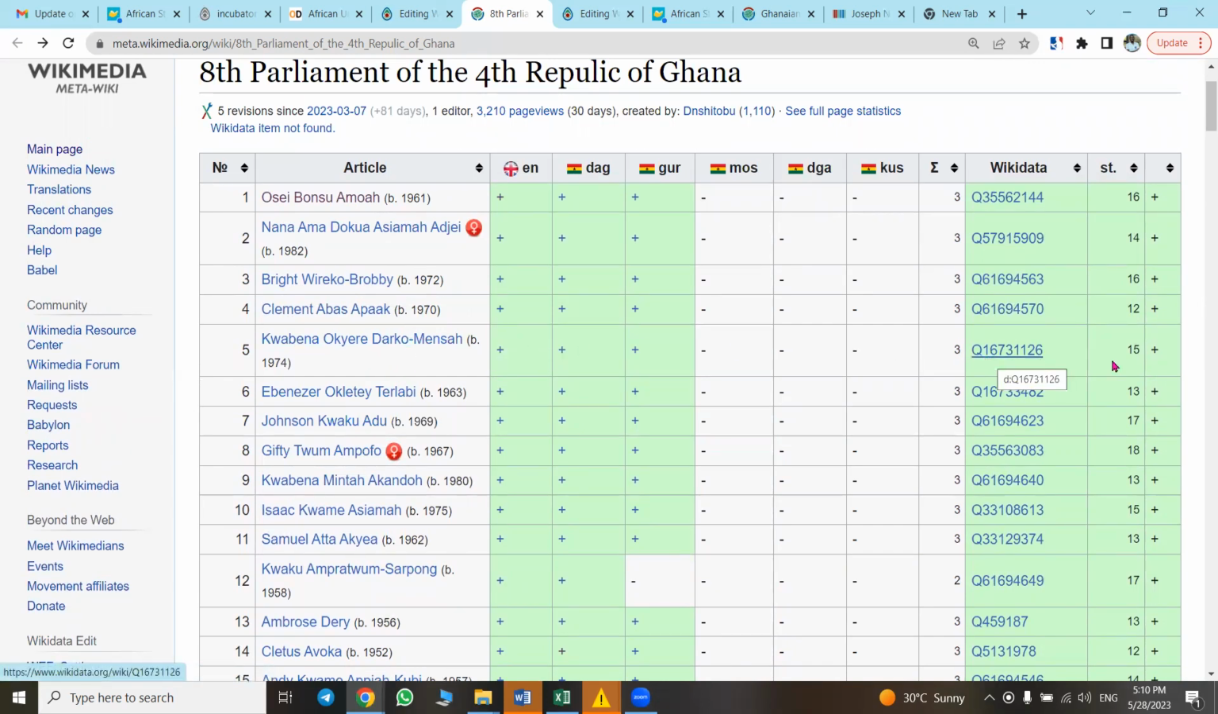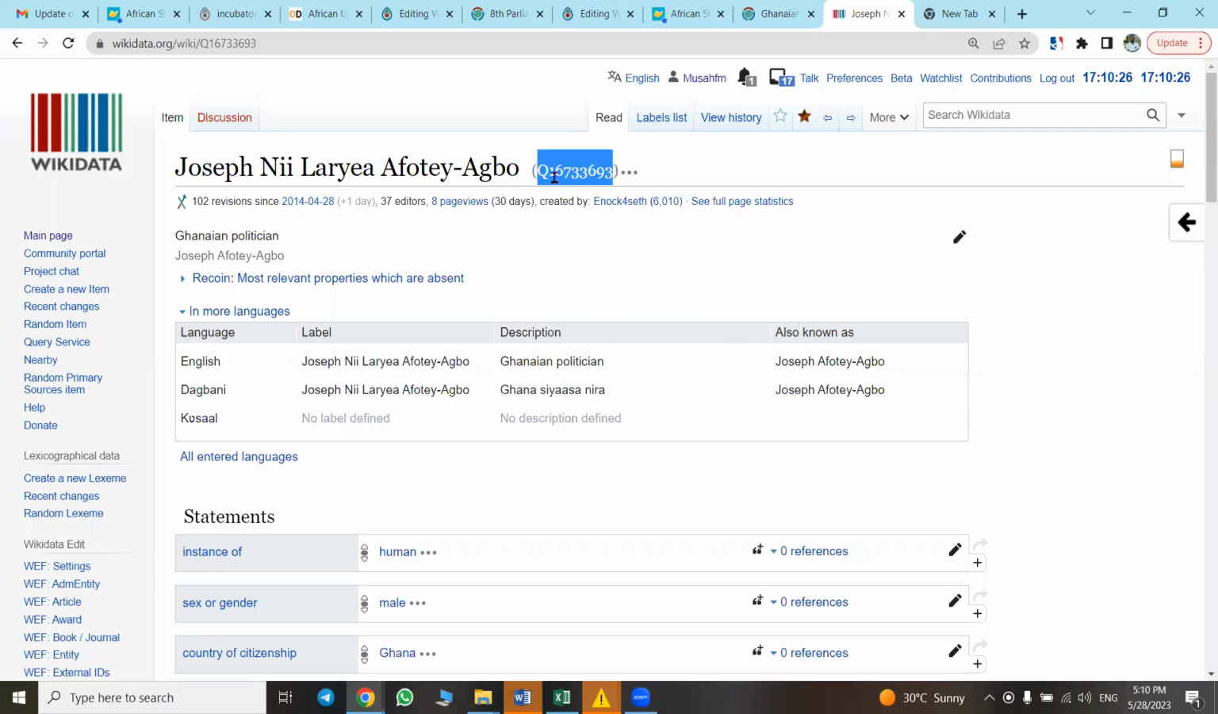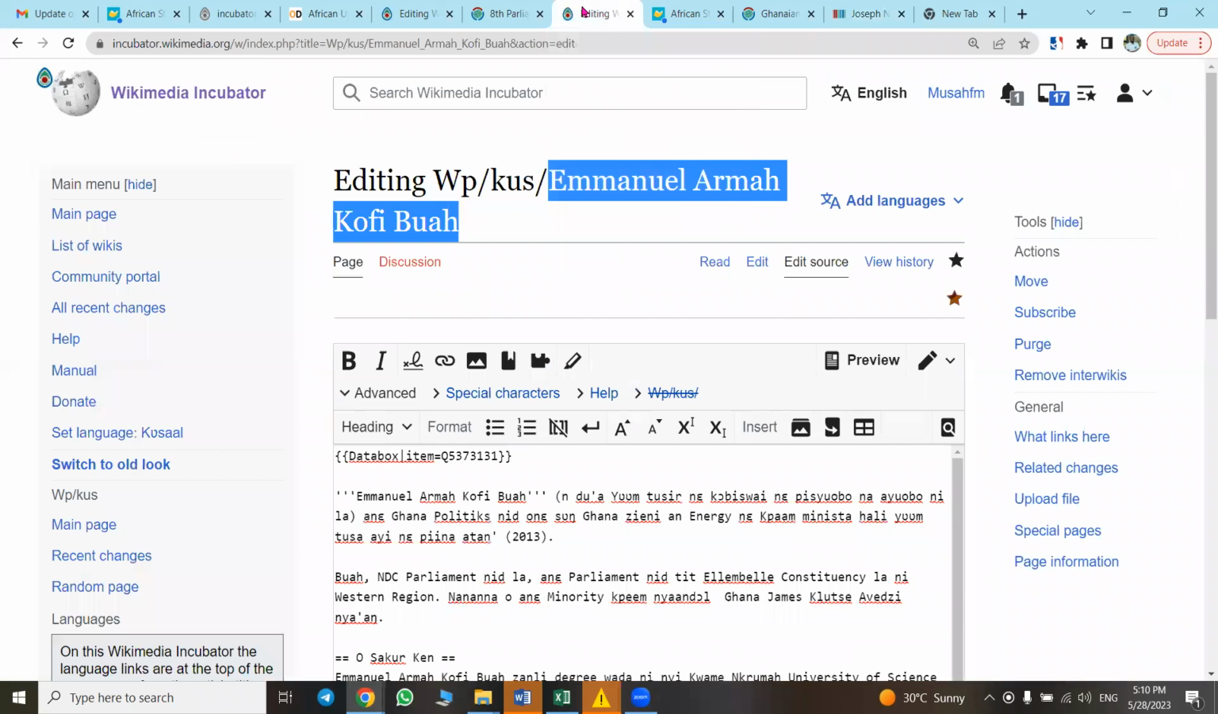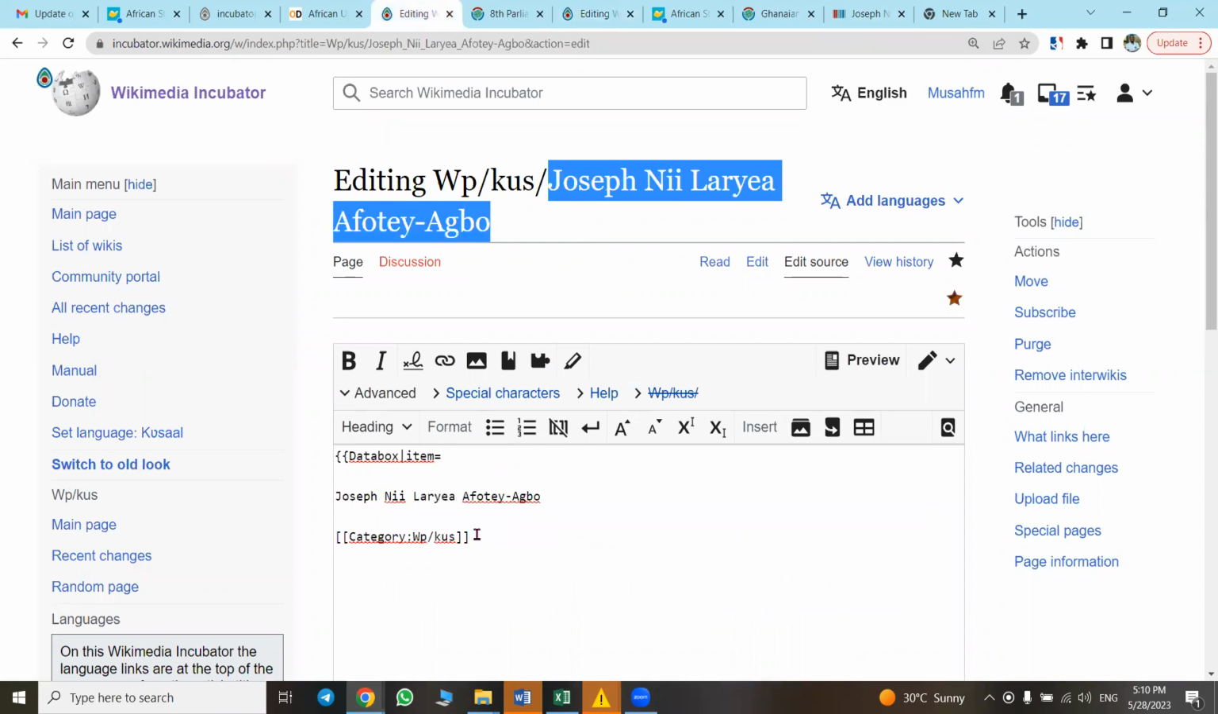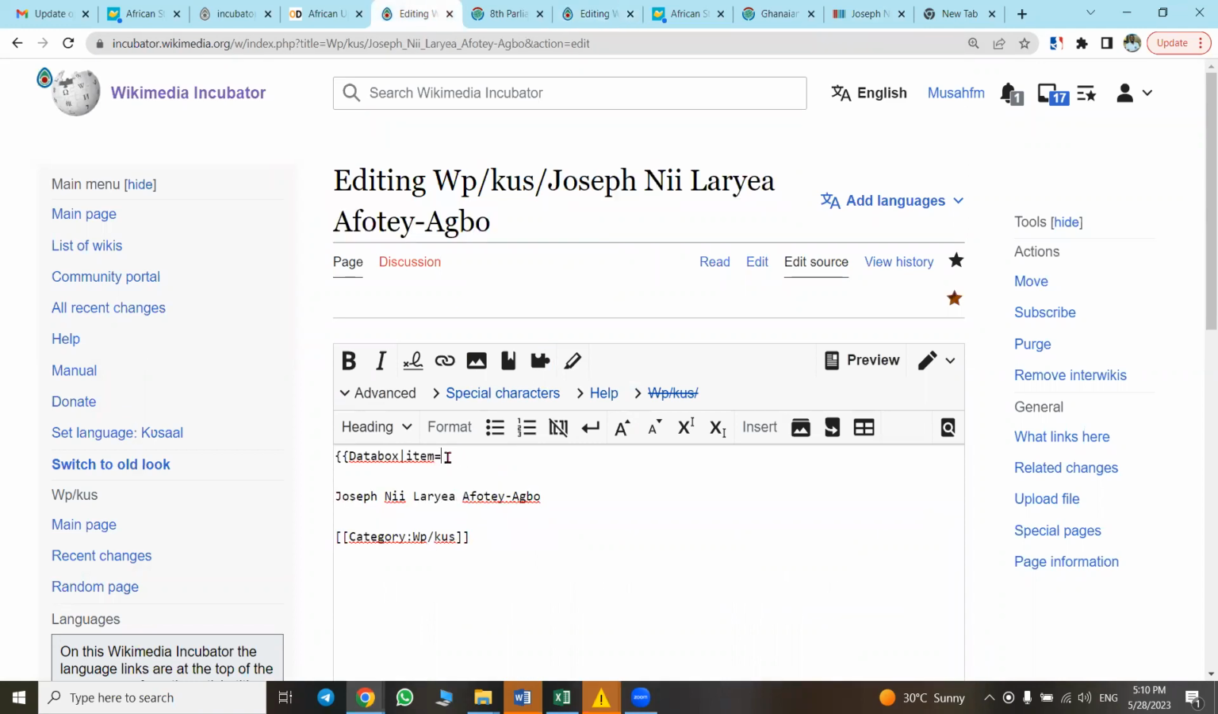his QID or something like this. So what you do is you copy it. But I'm not seeing it here. But it will be the same as the QID here. So when you copy it, you come to his article, then after the item equals sign, you paste, then you close the curly brackets.